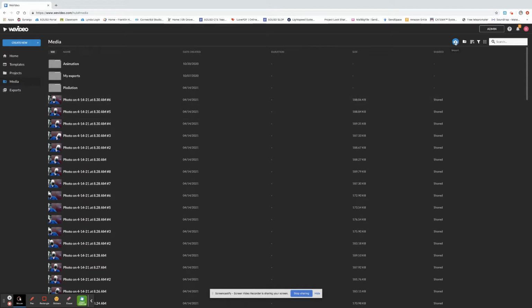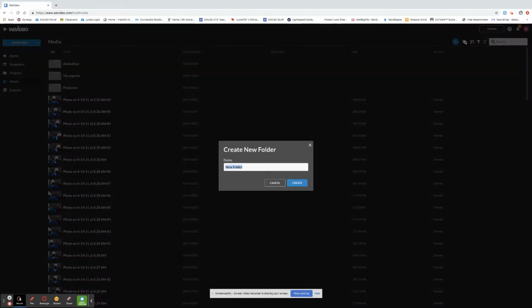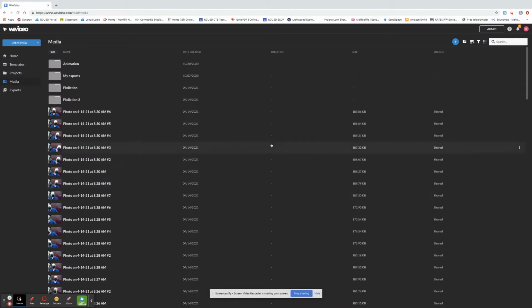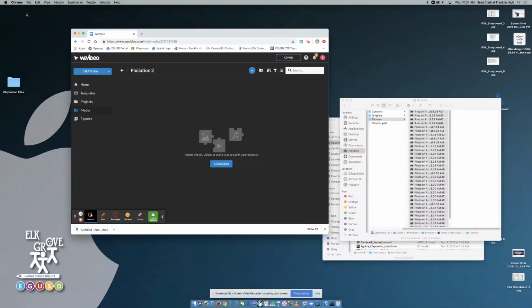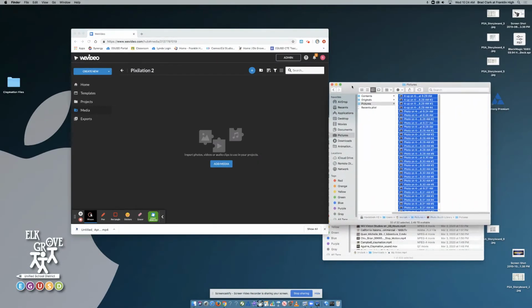So I'm going to click the New Folder button right here, and I'll call this Pixilation. I've done this before, so I'll call it Pixilation 2. Click Create, and now I have a folder for this. I'll double click that folder to open it. Now I'm going to minimize the screen so I can open up a Finder window that I've created here.